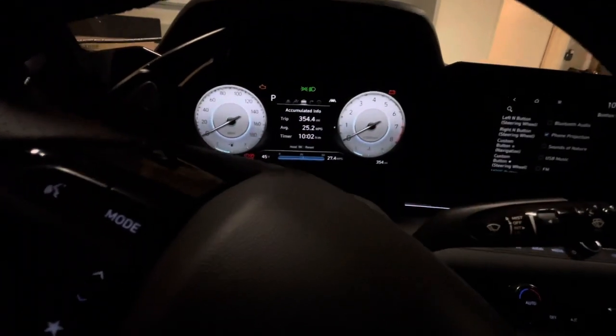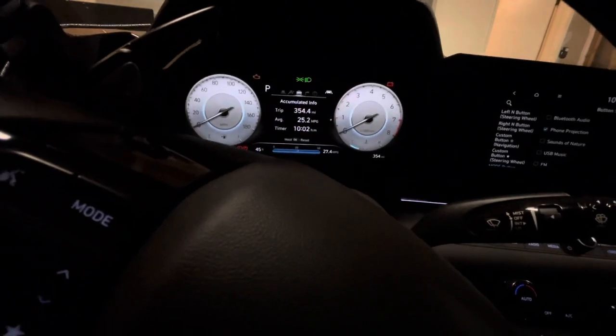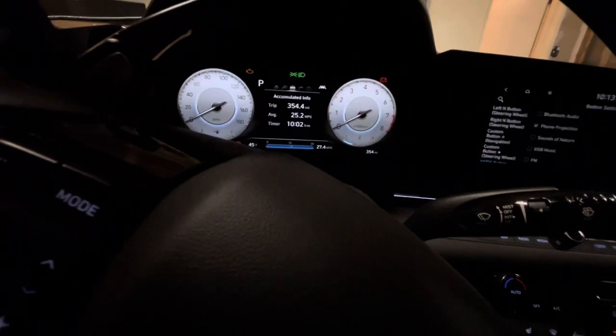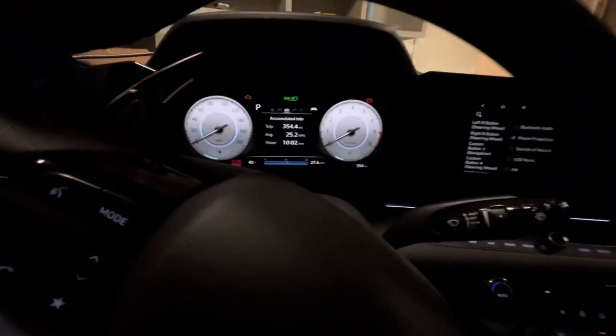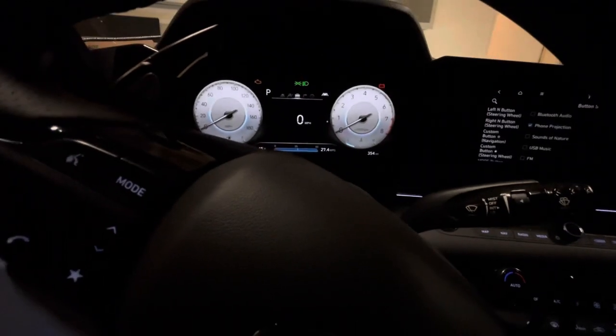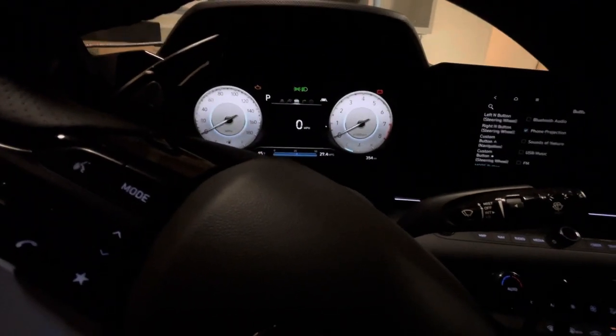So like total for... Oh, I guess it's just total. That's interesting. I wonder if I could reset that. You can reset that by holding OK. That's cool. So that's your general like trip meter. And so that's where that is.